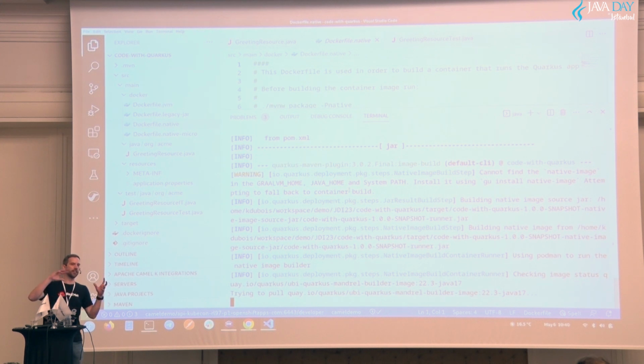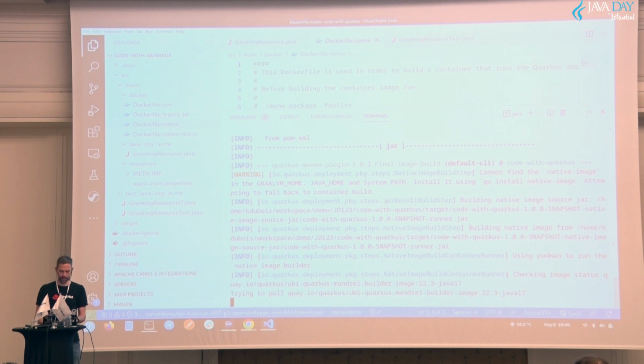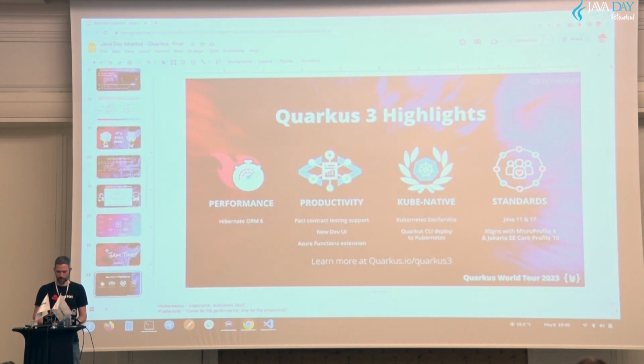But basically, because I don't have GraalVM installed on my local machine, Quarkus is first going to look, hey, do you have GraalVM installed? If not, okay, let's just use a container to do it. And it's going to pull down a container image to do the build inside another container. But we're not going to be able to see that without our internet again.